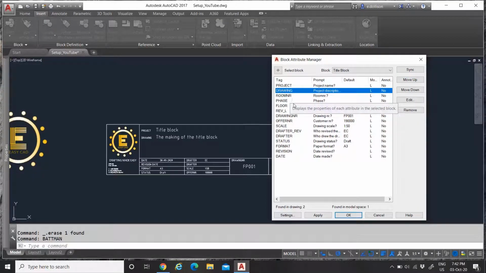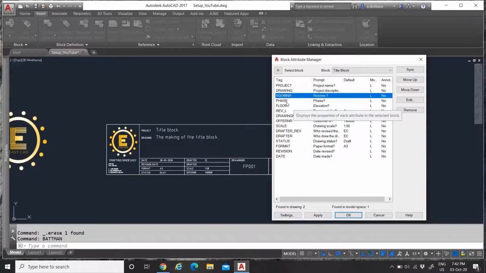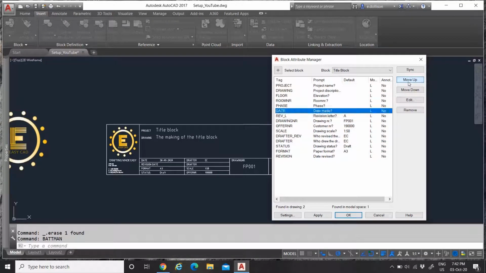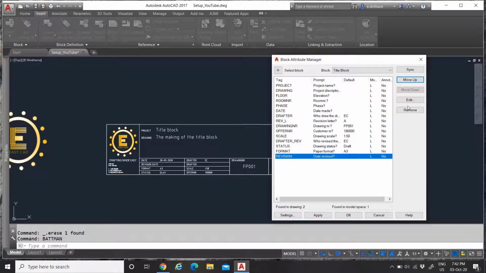Then I want my room number, no, my floor, sorry. Then my room number, then my phase. Then I want my date, the date my drawing was made. Then the one who drew the drawing on that date. Then my revision date. Then the one who drew the revision. Then I would like to see my format. So we're going in this order, left to right, left to right, left to right.